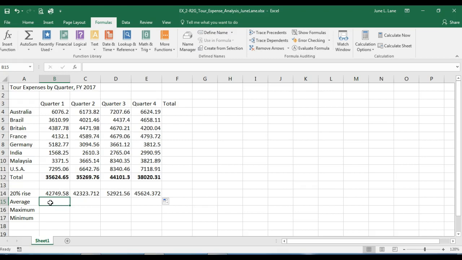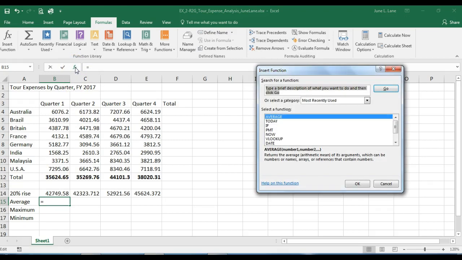So the first way we're going to insert our function is by going to the insert function key on our keyboard. Remember, all formulas and functions, they all begin with an equal sign. And notice that equal sign is inserted in the active cell and in the formula bar. And then the insert function dialog box opens up.